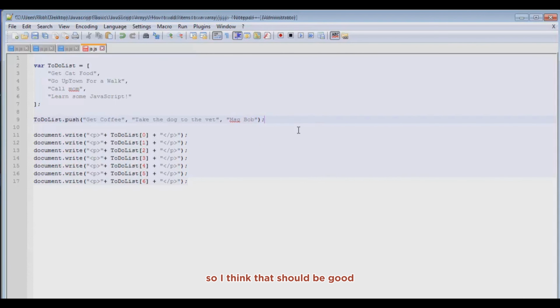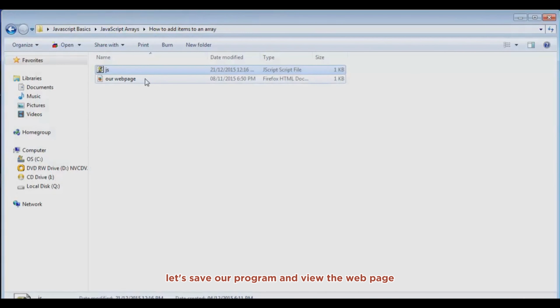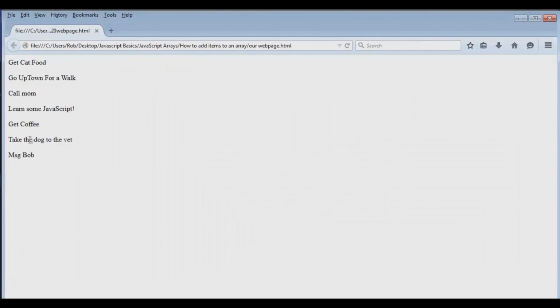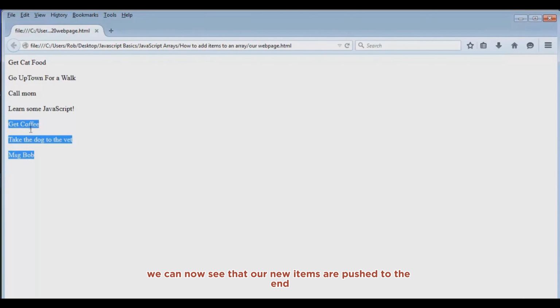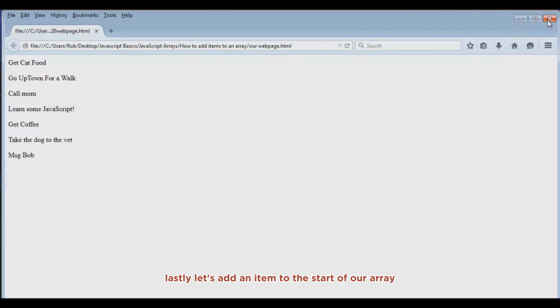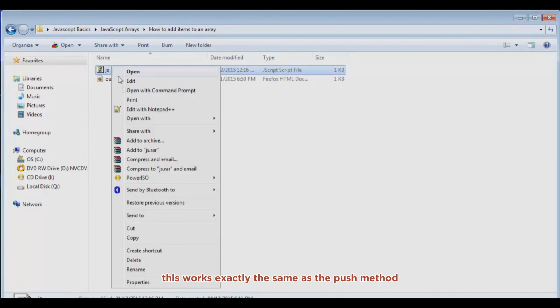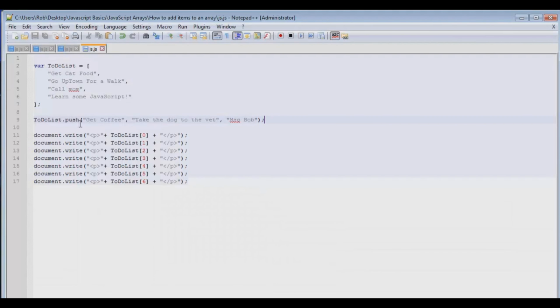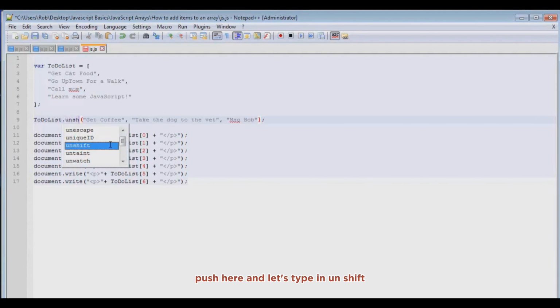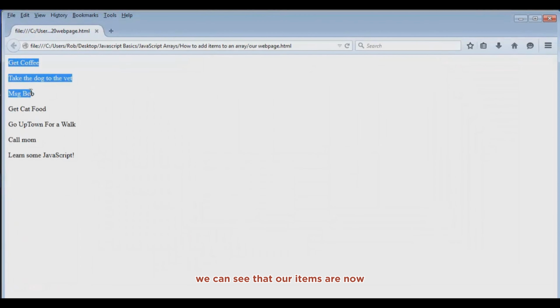So I think that should be good. Let's save our program and view the web page. We can now see that our new items are pushed to the end of our array. Pretty cool, right? Lastly, let's add an item to the start of our array using the unshift method. This works exactly the same as the push method, except we use the unshift method instead. So let's change this push here and let's type in unshift. There we go. We can see that our items are now listed at the start of an array.